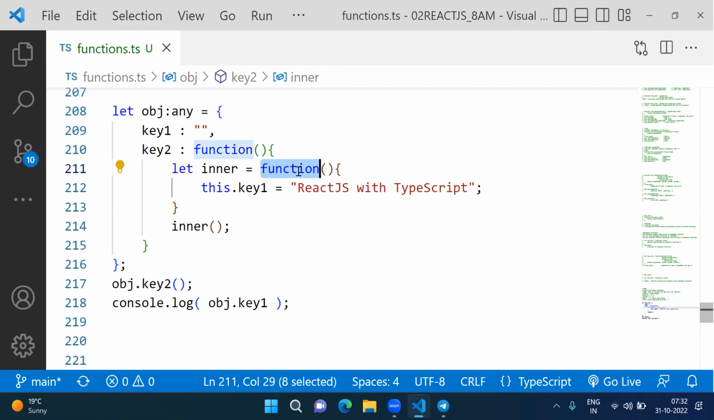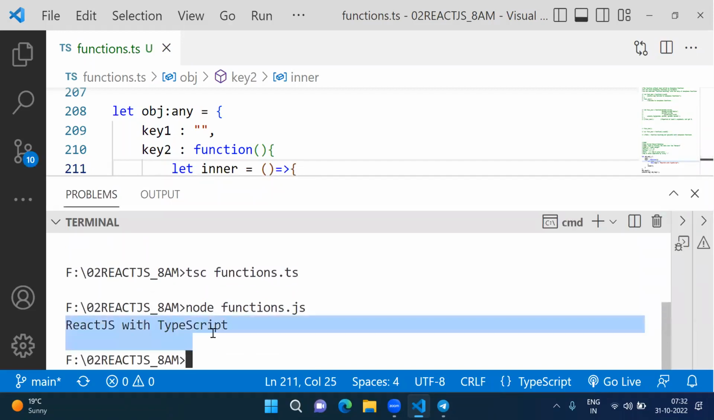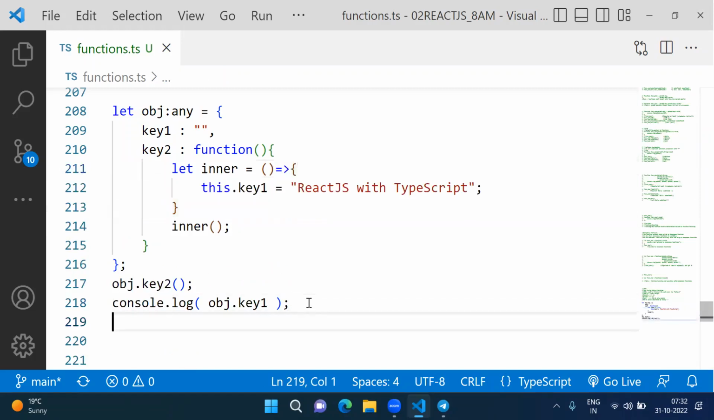Remove the function keyword and place the arrow symbol. Yes, automatically the anonymous function is replaced with the arrow function. Now check the output here. What is the output we are getting? React JS with TypeScript. So this is the output we are able to see.